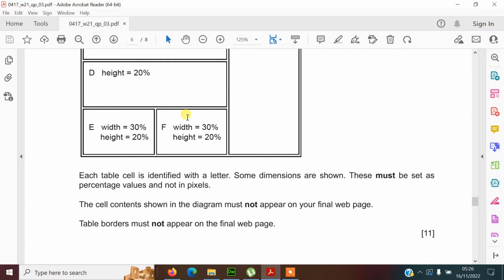Okay, so I've adjusted all the width and height attributes for each cell. I'll show you that in a sec. Just wanted to read through this. It says each table cell is identified with a letter. Some dimensions are shown. These must be set as percentage values and not in pixels. The cell content shown in the diagram must not appear on your final web page. Table borders must not appear in the final web page, which we already know. So I haven't put any actual letters in the cells, so that's easy. But if it helps you to put them in, then do make sure you remove them at the end.